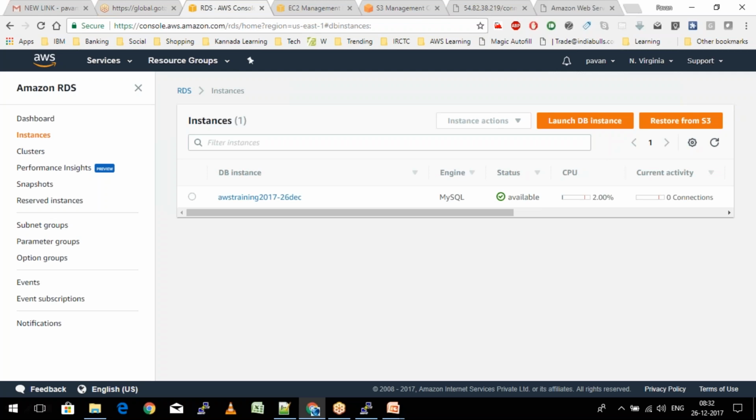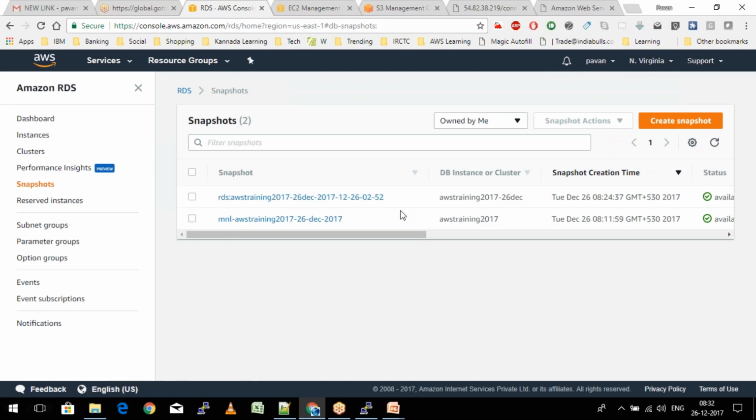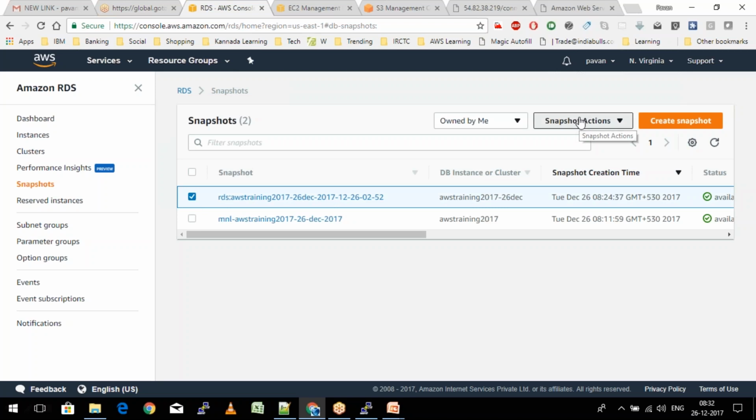Okay, so let's quickly discuss some important features about these snapshots in a little more detail. I'll click on snapshots here. So first we'll check out the automated backup. So this is the automated backup. Let me check out what all actions are available here.